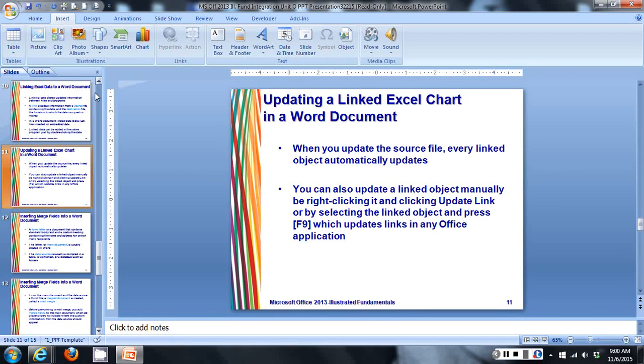All right, and just a little bit more on the linked Excel. When you update the source file, as I mentioned a few minutes ago, every linked object automatically updates. So it'll refresh the data for you. And you can also update a linked object manually by right-clicking it and selecting update link, or by selecting the linked object and pressing F9, which updates links in any Office application. So F9 is the keyboard shortcut or the function key that will update any linked data between two files.